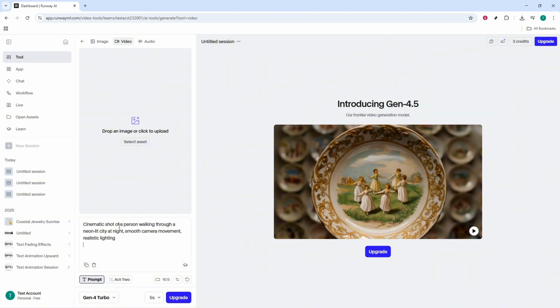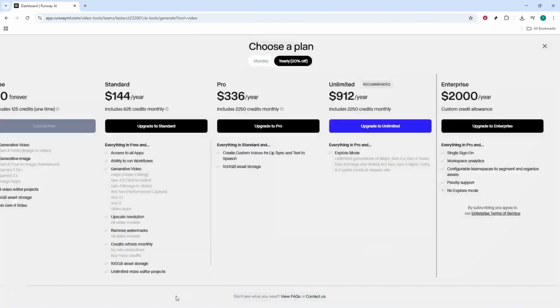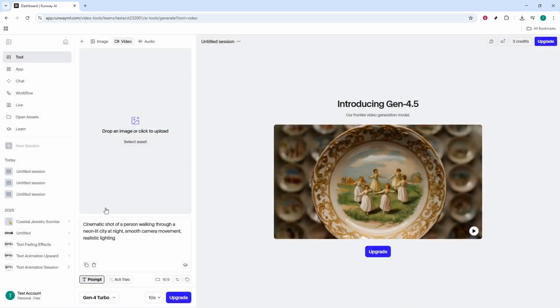Think of this as your establishing shot. The clearer and more specific you are here, the easier it will be to maintain continuity later. Generate the clip and preview the result. This first generation sets the style, mood, and motion language for everything that follows.